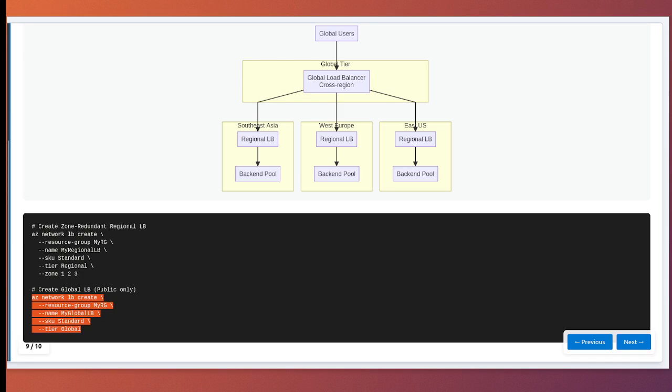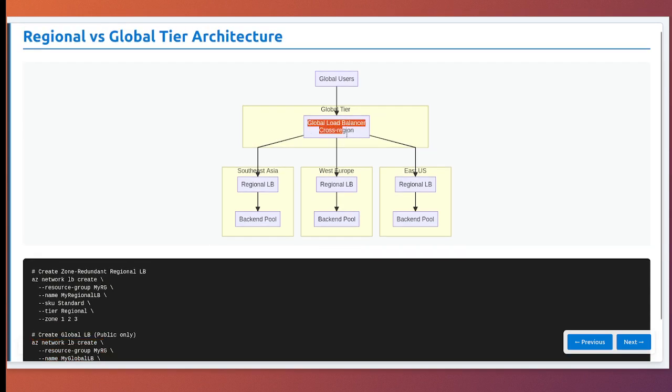The diagram shows this clearly. The global load balancer sits above regional deployments, each with their own regional load balancers. If the East US region becomes unavailable, traffic automatically shifts to the remaining regions. This is different from Azure Front Door, which does geographic routing based on user proximity. Global Load Balancer is purely about availability, not performance optimization.